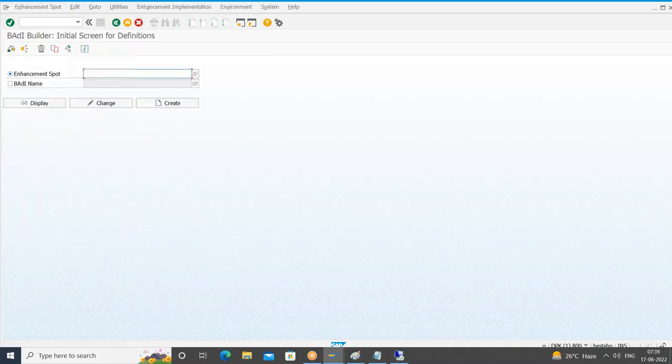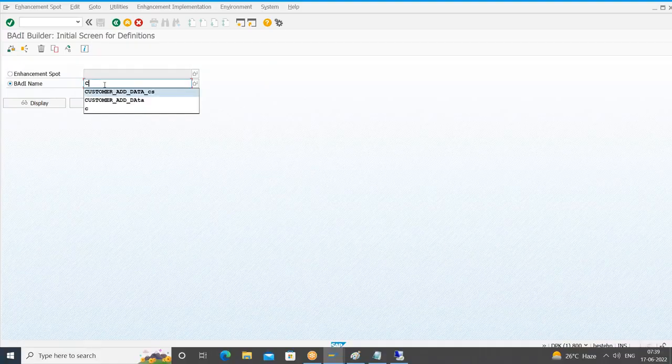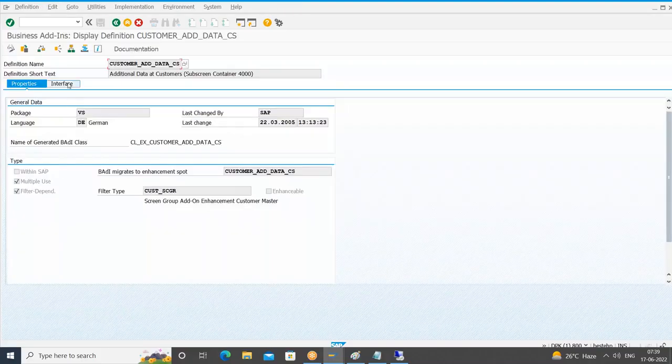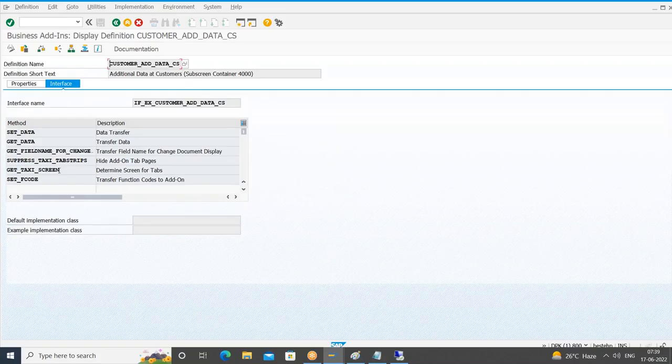Means in the same BAdI, what is that BAdI? Customer_add_data_CS, right? I implemented only one method now. What is that? Get taxi screen. You can see there are corresponding methods. What is this? Set data.